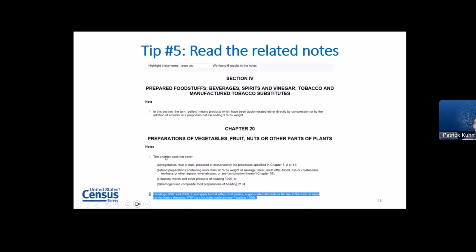But in chapter 20, it says this chapter does not cover the following. So you always want to take a look at the notes because maybe you're trying to classify a product that falls into one of these exceptions. And it might tell you, okay, your vegetables, fruits, or nuts prepared or preserved by certain processes specified in chapter 7 or 8 or 11, that wouldn't go into chapter 20. Bakers' wares and so forth, that would be chapter 19, heading 1905. So get in the habit of looking at the legal notes, because that will offer the final say as to what goes in that chapter.